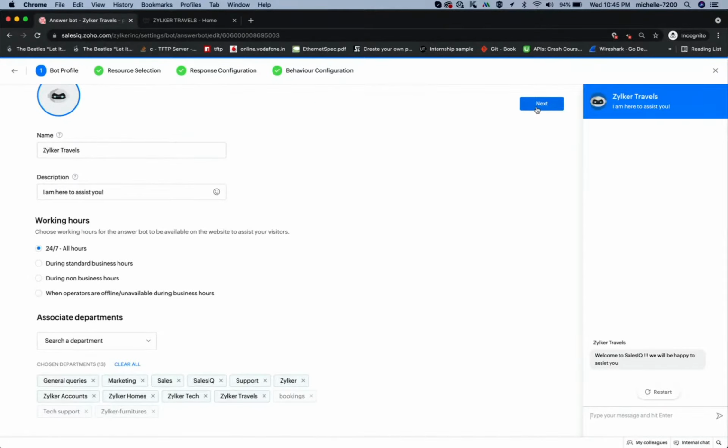Before I click on next, I want to tell you about this particular window. There's a preview window on the right side of the screen, similar to the one that you have inside the Zobot platform of SalesIQ, where you can keep reviewing all of the changes that you make at each stage of setting up your answer bot. This window will give you an idea of what each configuration will look like inside the live chat window of your website. I'm going to click on next.